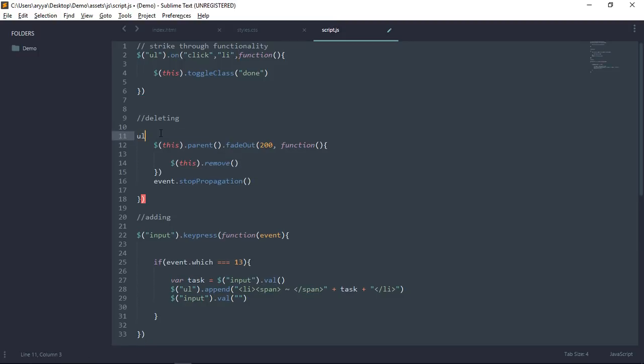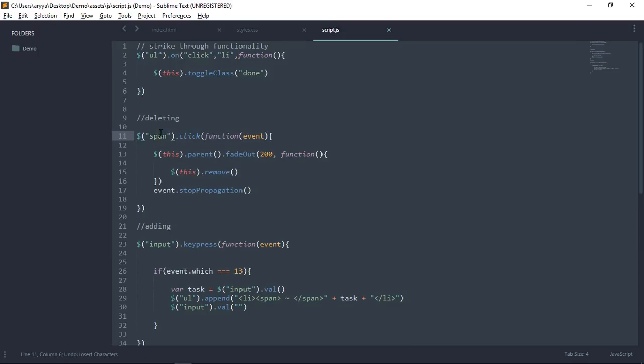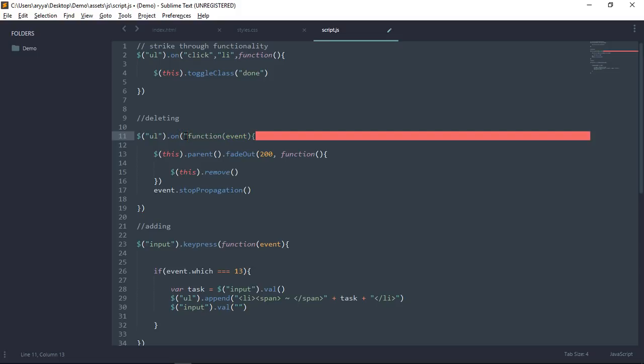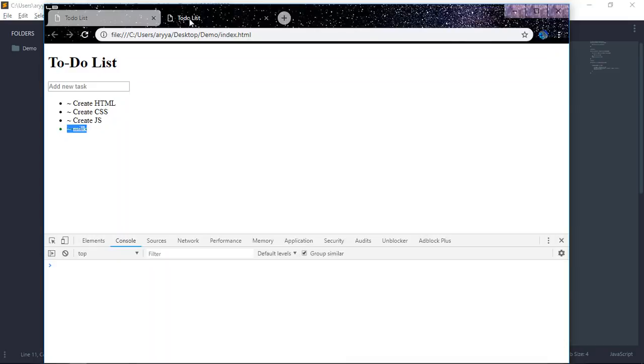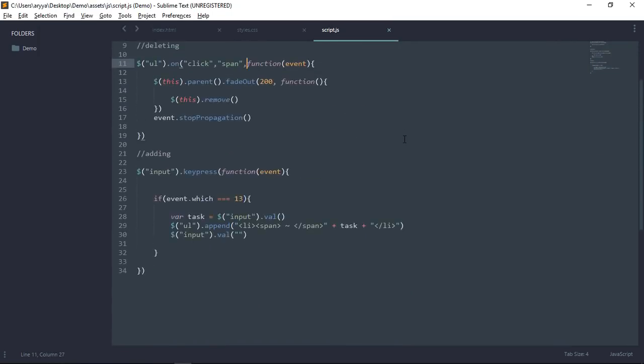So again, just use UL, and you go on. Then you want to listen for a click, and then you specify the element that you want to actually put the listener on, and we want to put it on the span. And now we just save it. Okay, now let's add milk again, and this time we can also strike it off and strike it back off, and we can also delete it. So yep, we're done with all the functionalities that we started off with.